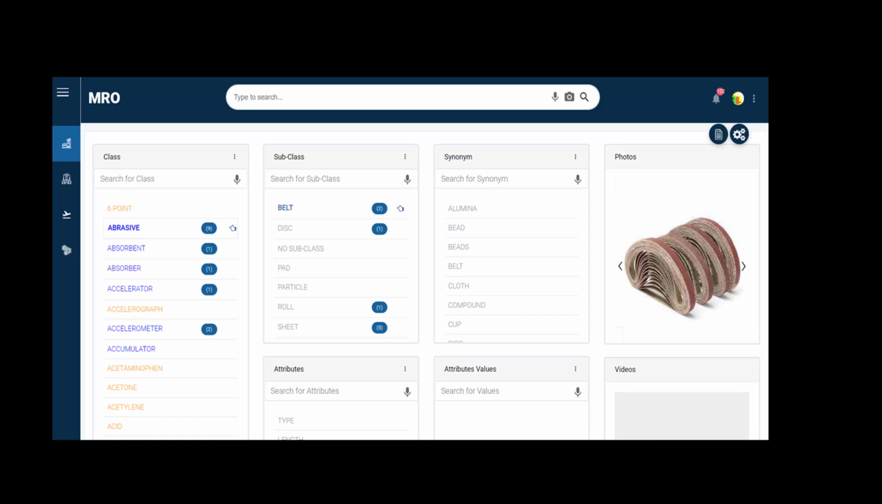From attributes to attribute values, to synonyms that are used globally, everything is available in the system. This allows you to describe any material you want, irrespective of how it's described by your organization. We can even enrich the same with your data dictionary or taxonomy. Moving on to see these in action.